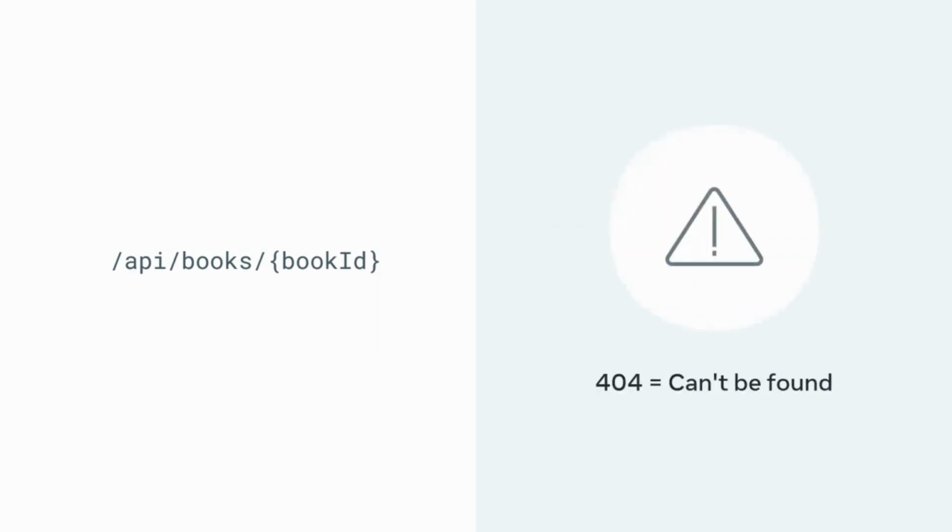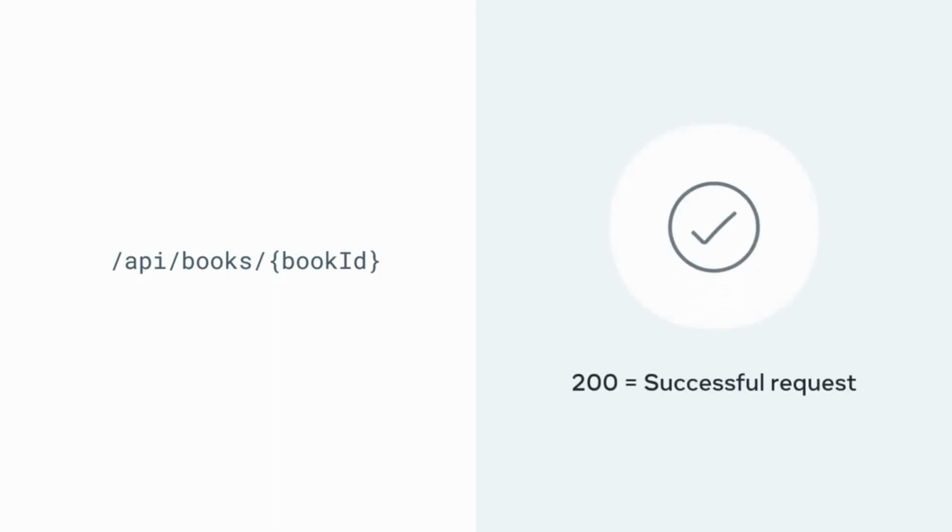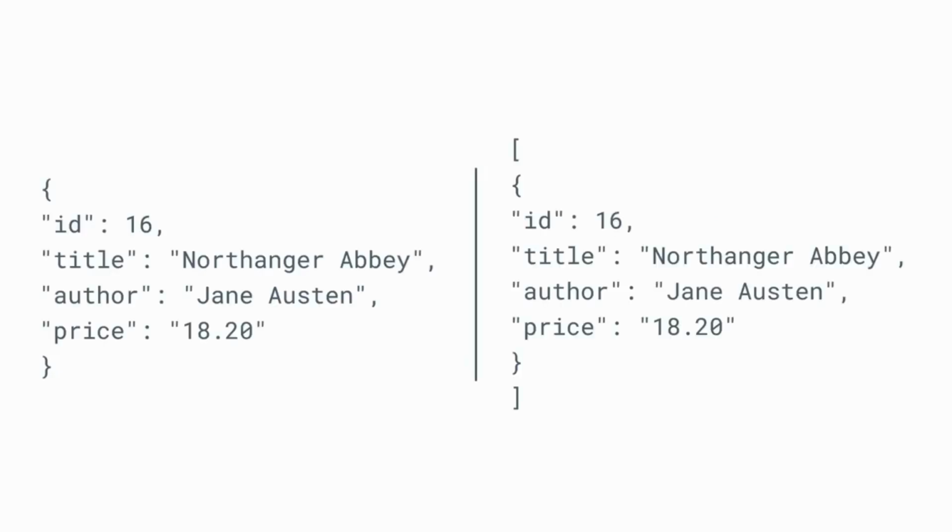So, if someone requests a book that doesn't exist, they should get an error message with the appropriate status code of 404. Otherwise, for successful requests, the status code should be 200. However, although the results of a single book contain different fields such as the ID, title, author, and price, you are still accessing a single item, not an element in an array or a list. Therefore, the results should not be between square brackets because it is not an element in an array or list.